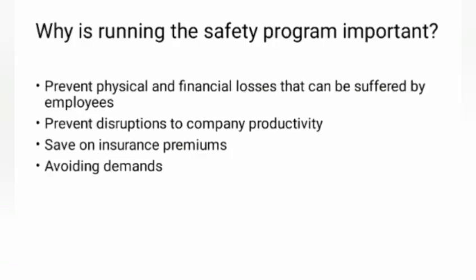Why is running the safety program important? First, prevent physical and financial losses that can be suffered by employees. Prevent disruptions to company productivity. Save on insurance premiums. Avoiding demands.